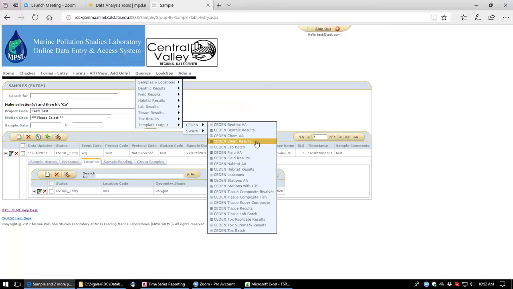For CEDEN, for example, we have two types of output, focused on chemistry: Chem AA and Chem Results. The difference is that the Chem Results query output gives you all of your data currently in our database, sample through results, in the CEDEN chemistry template format. But going back to the sampling example, say you create your samples and want to give that sample through collection information to the laboratory so they can append their chemistry data to it. You can come here and output it using the CEDEN Chem AA tab.